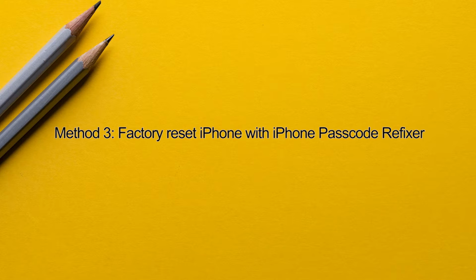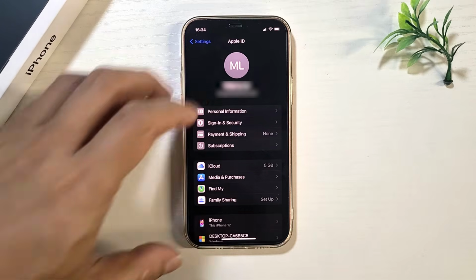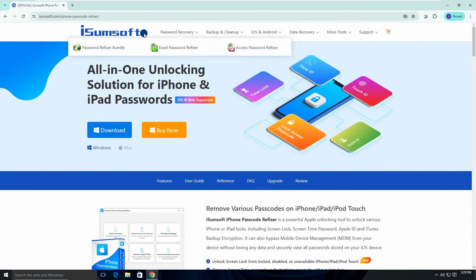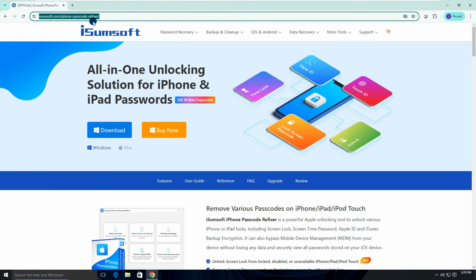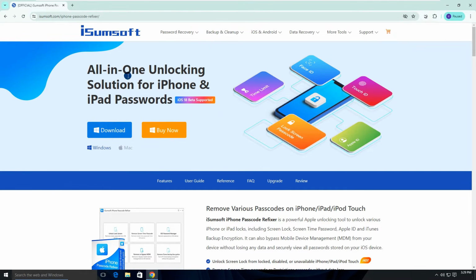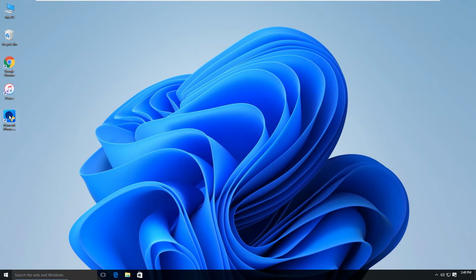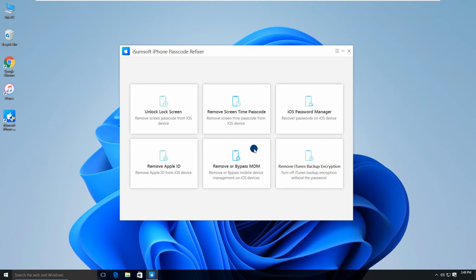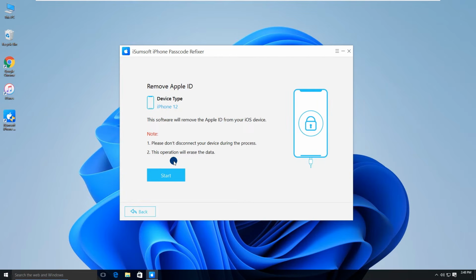Method 3. Factory reset iPhone with iPhone Passcode Refixer. First, connect your iPhone to your computer via USB. Then download and install iSumsoft iPhone Passcode Refixer on your computer. I have placed the software link in the description below. Open the software. Choose Remove Apple ID. Click Start to proceed.